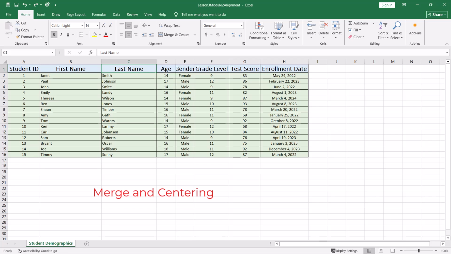Merging cells, especially when you want to use the merge and center function or command, is a tool for improving the appearance of titles in your worksheet. Merging cells involves combining two or more cells into one larger cell. So here's what we're going to do here. I'm going to look at my header, which is right here. I'm going to uncenter that. And I want to center those together to make it look nicer. To do that, I selected my cells and I'm going to hit merge and center.